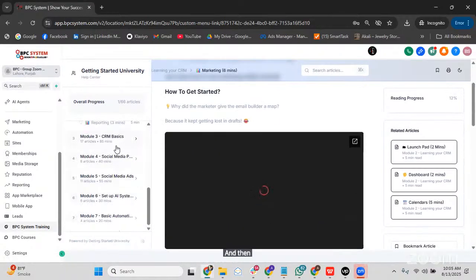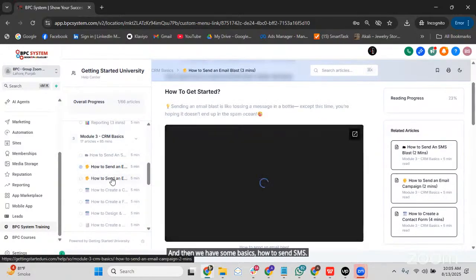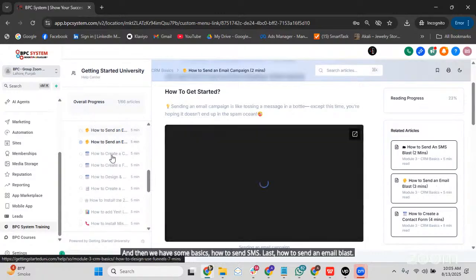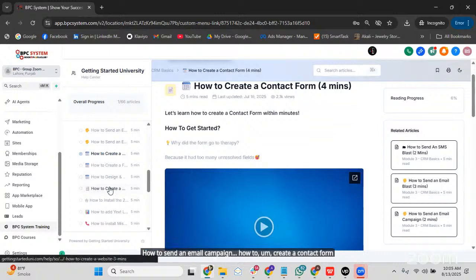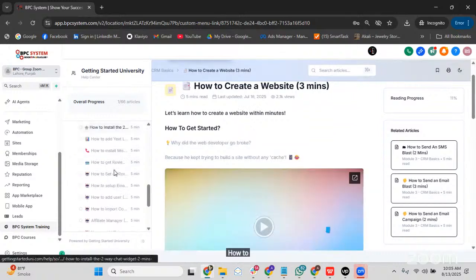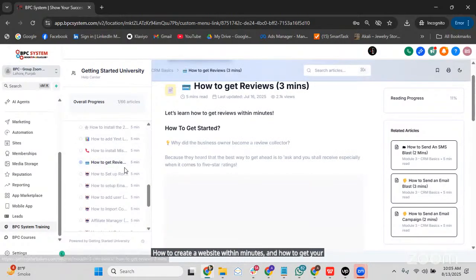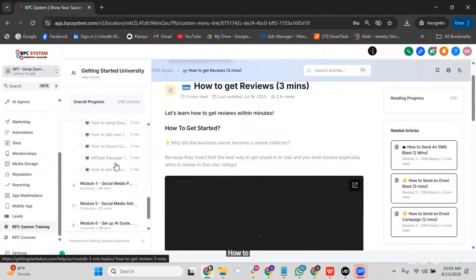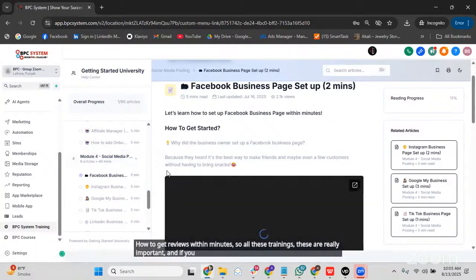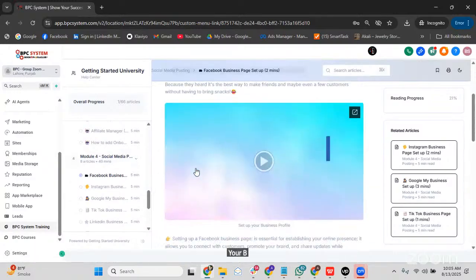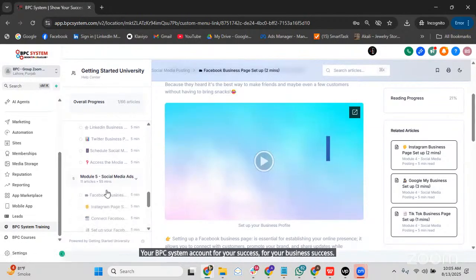And then we have some basics: how to send an SMS blast, how to send an email blast, how to send an email campaign, how to create a contact form within minutes, how to create a website within minutes, how to get your Yext listing, and how to get reviews within minutes. All these trainings are really important. If you follow these, you can easily set up your BPC system account for your business success.